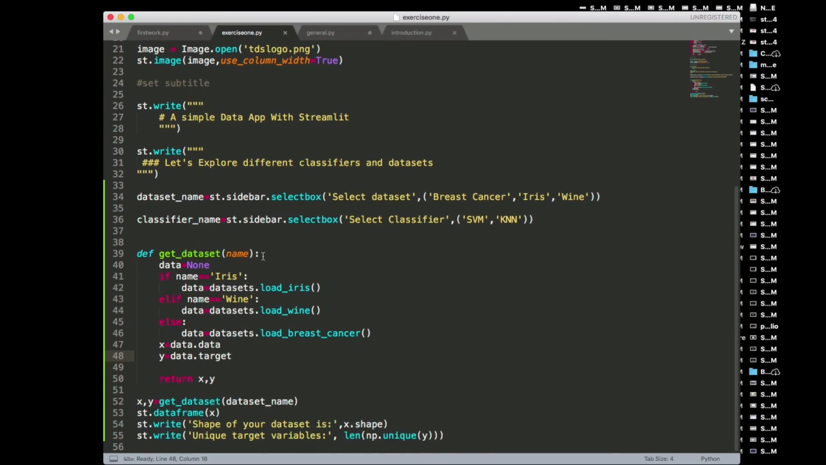All right, so let me just take you through one more time of what we just did. I just created a function here, def get data set, which will help me to be able to load the various data sets. Don't forget that earlier on we have given them options.